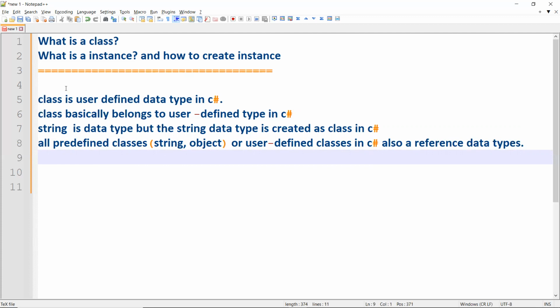But coming to the working behavior of a class at runtime, it can be treated as a user-defined data type. Like string is a predefined data type, when you declare a string, a class is created by the .NET runtime. This is a predefined class. So in C#, all predefined classes and user-defined classes are reference data types.